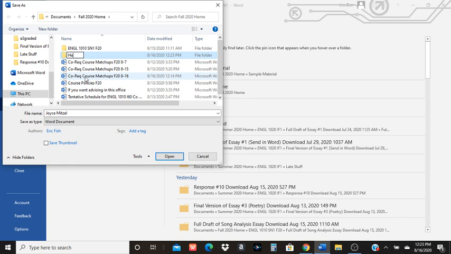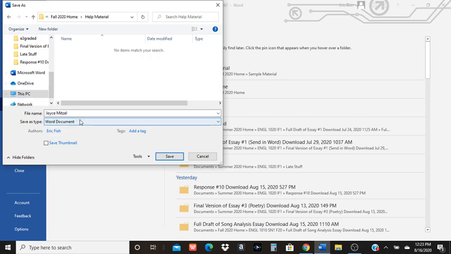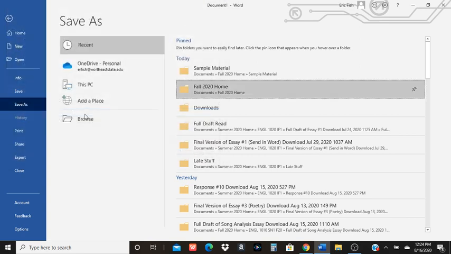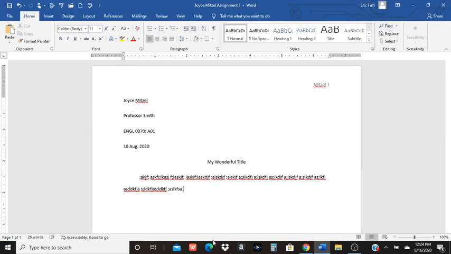So if you just do like help material, that tells me where I'm saving my information. You also might want to change the document title to whatever assignment it is, so you can make sure that you're keeping track of what's in what document. But if they all just say your name, then Mitchell 1, Mitchell 2, Mitchell 3, you're never going to know what you have there. All right, so we have the document saved.